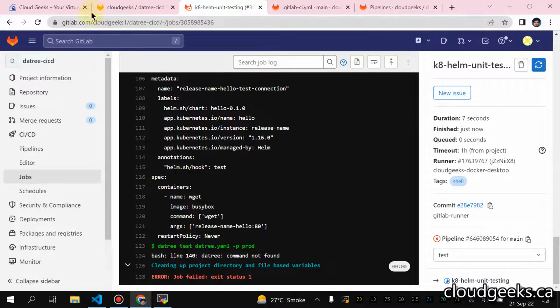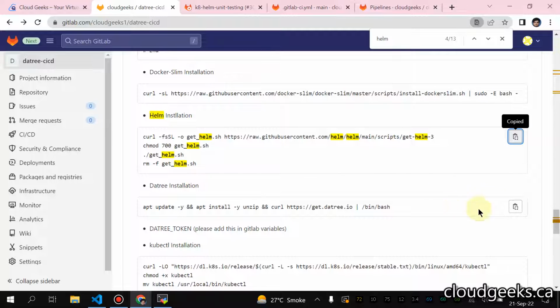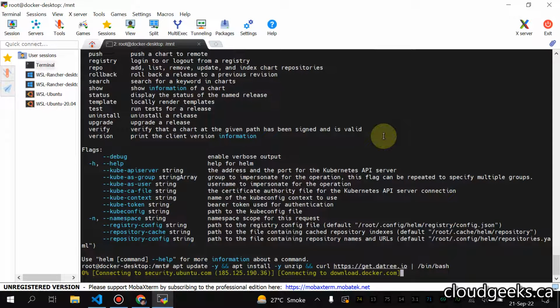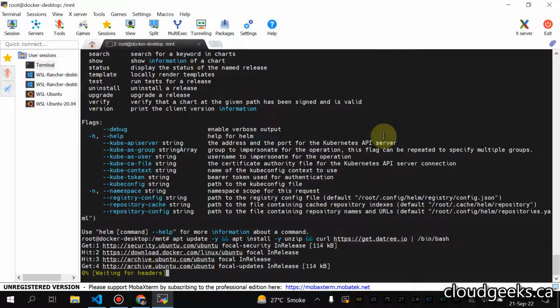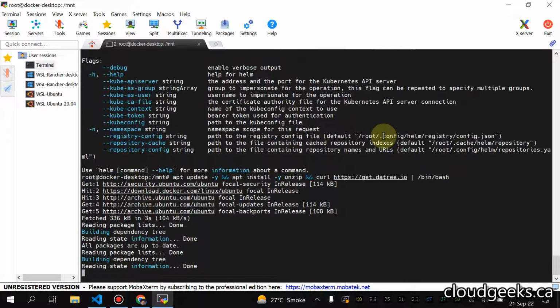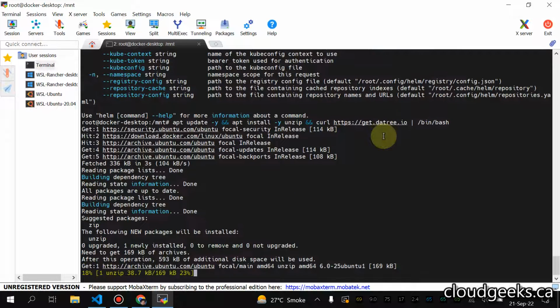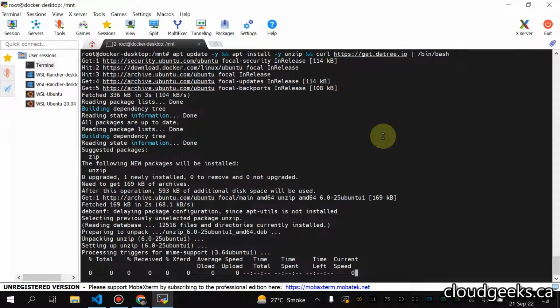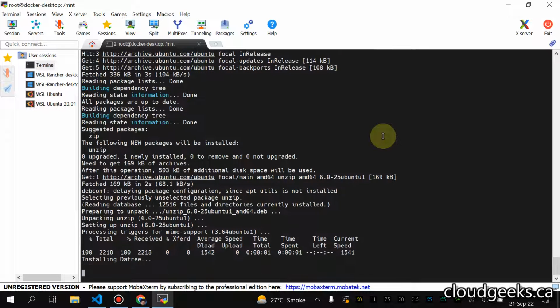Regarding the directory installation, simply copy this and we are going to paste it here. What it does is install the package in our container, and once it's installed, our pipeline is going to be fixed with regard to the error we are getting with the package directory.